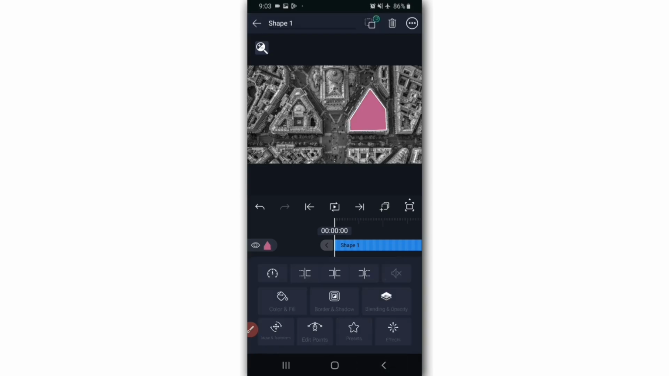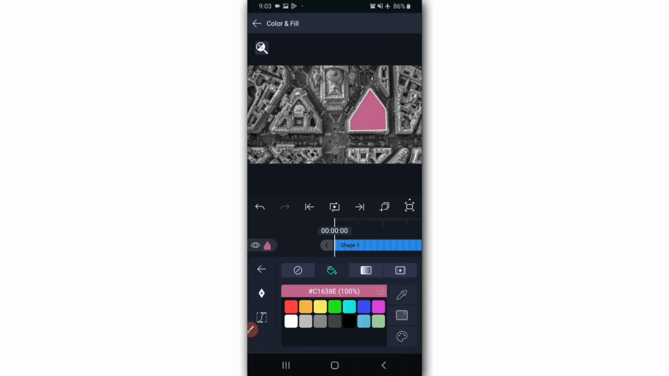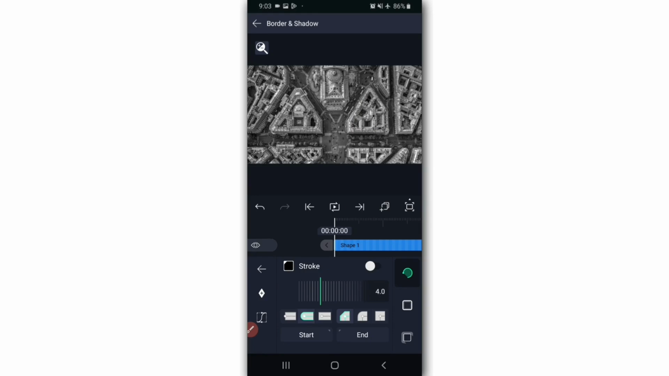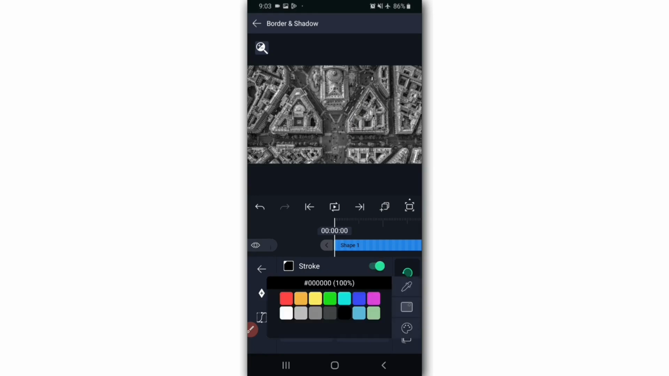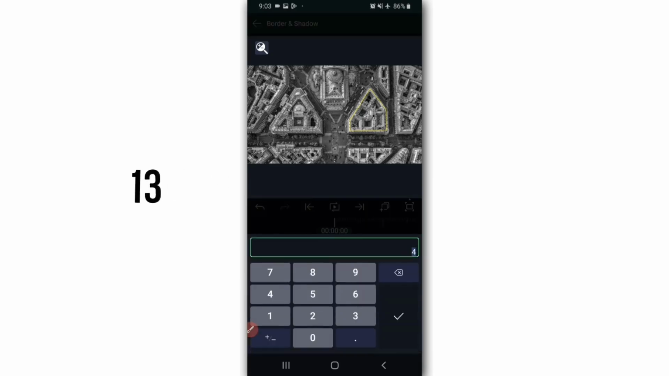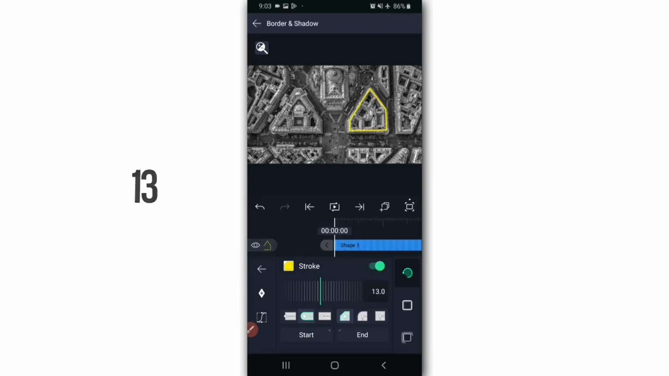So now click on the color and fill option and remove the color from it. Now come to border and shadow. Enable the stroke, not shadow. Then give it a yellow color. You can give every kind of color. Then the size has to be 13.